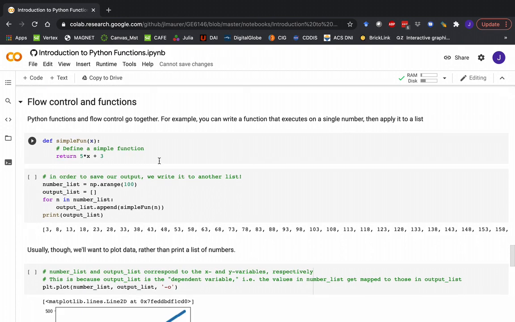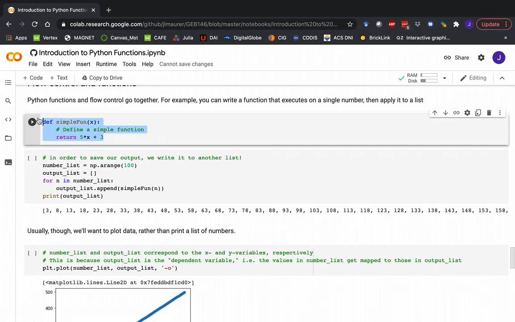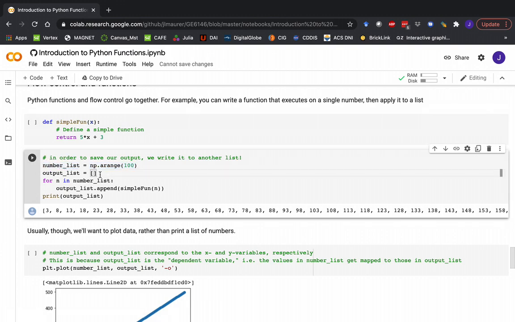Now, Python functions and flow control go together. And I say here, you can write a function that executes on a single number and then apply it to a list. This is a very common application of Python functions, where we want to just do an operation on a number, but we might have a whole set of numbers that we want to do this same operation on. And so what we can do is we define our inputs, and then we can specify an empty list for an output, and then we can simply use a for loop, so for n in number list. So this is going to go one by one in number list and take the numbers.